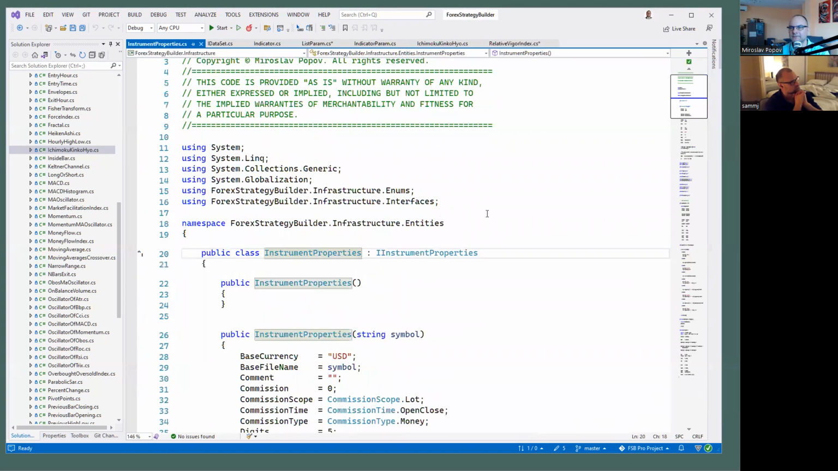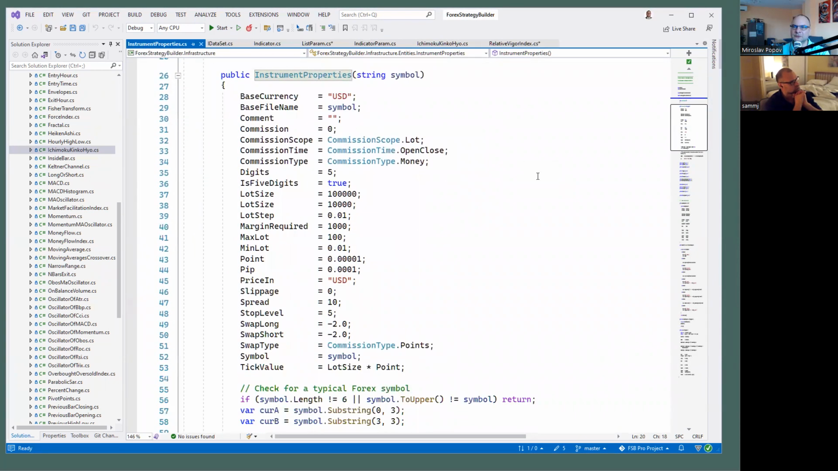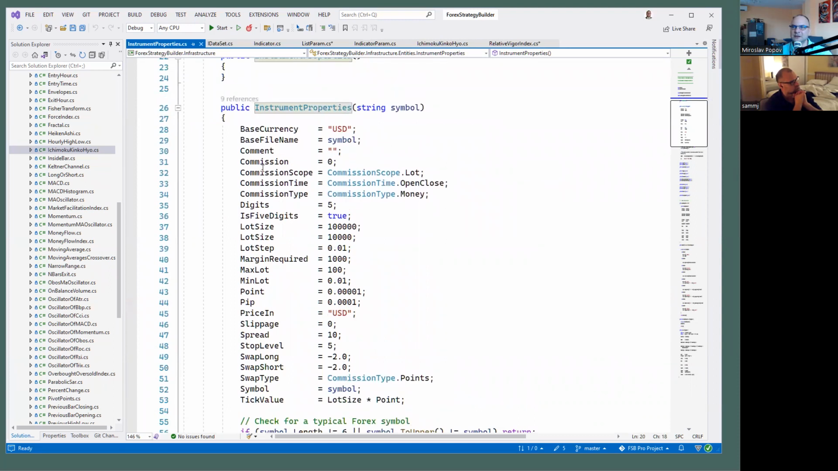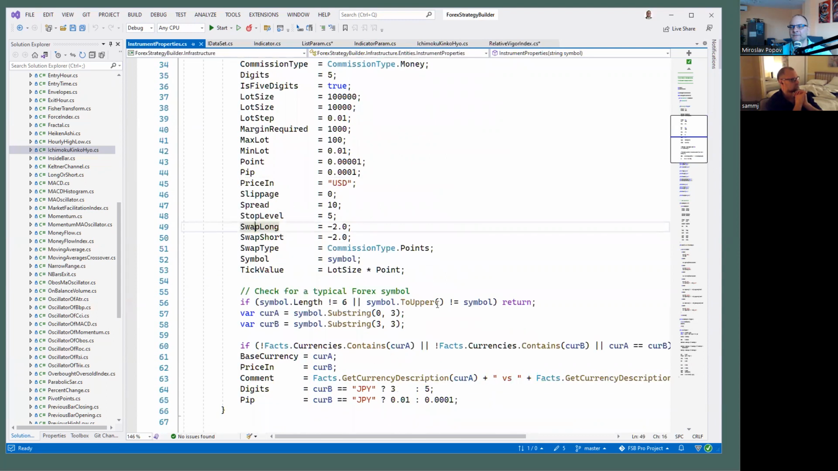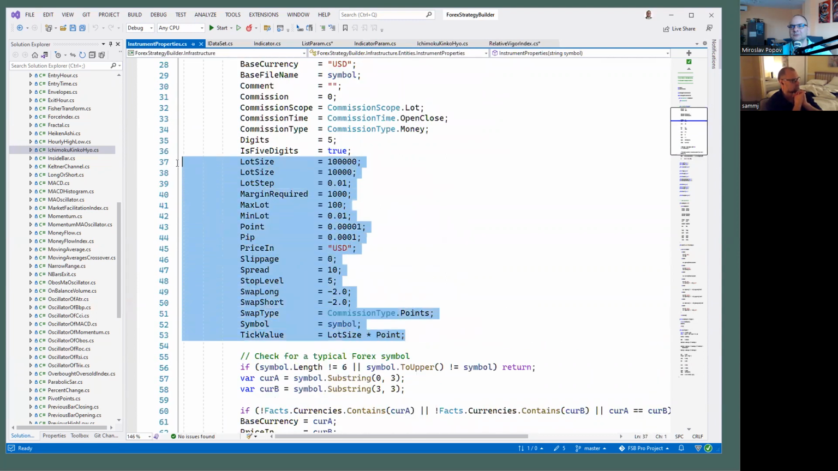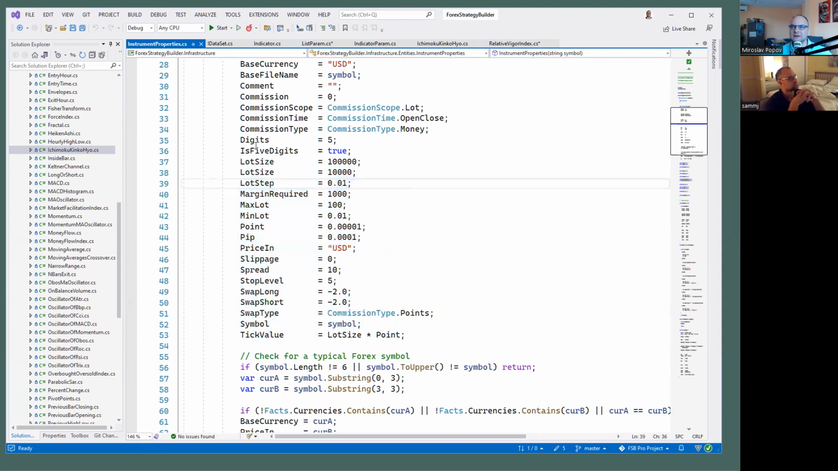Let's go here. From the instrument properties, you can see commissions, lot sizes, point, pip, minimum, maximum, lot, slippage, swaps. So we can use all these parameters in an indicator. And now here in the backtesting, this market or symbol properties are fixed, but on live trading, they will be variable, they will be dynamic.